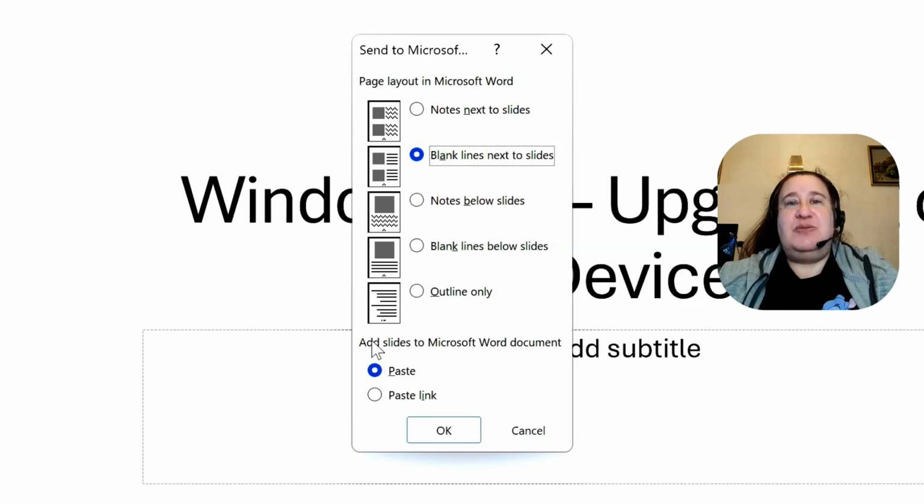And you can see it says when it's adding to slides, what do I want to do? Do I want to paste everything in? And it's a static option. Or do I want to paste the link?